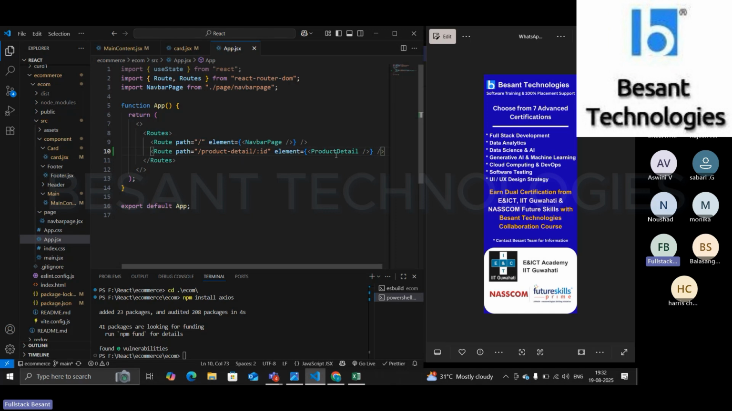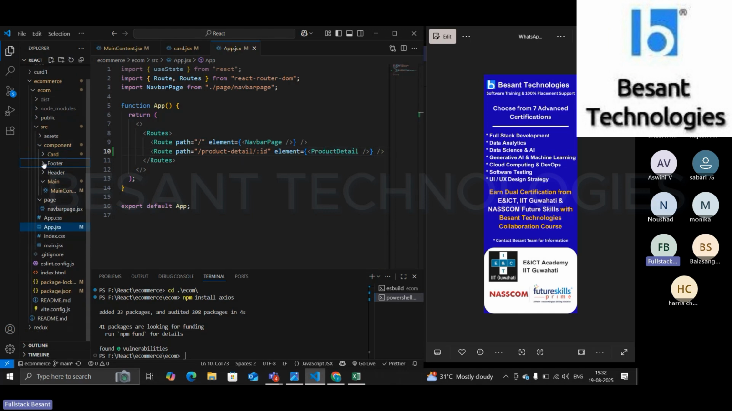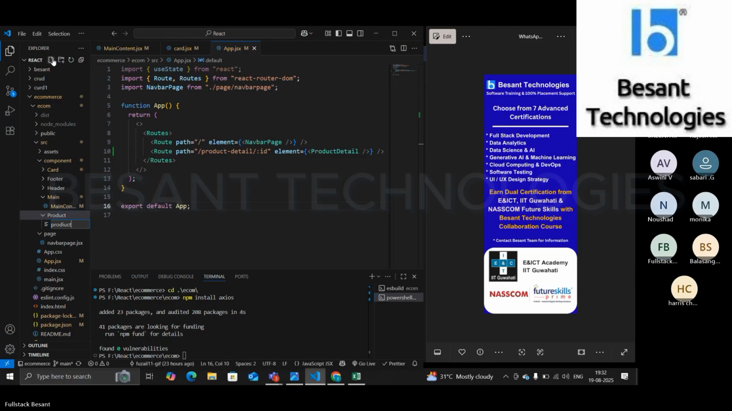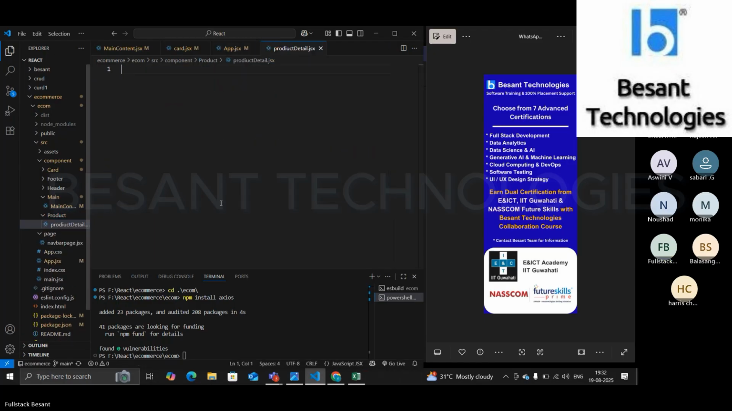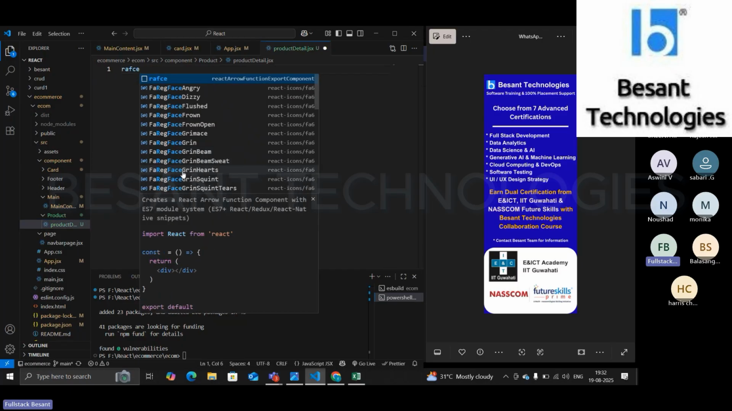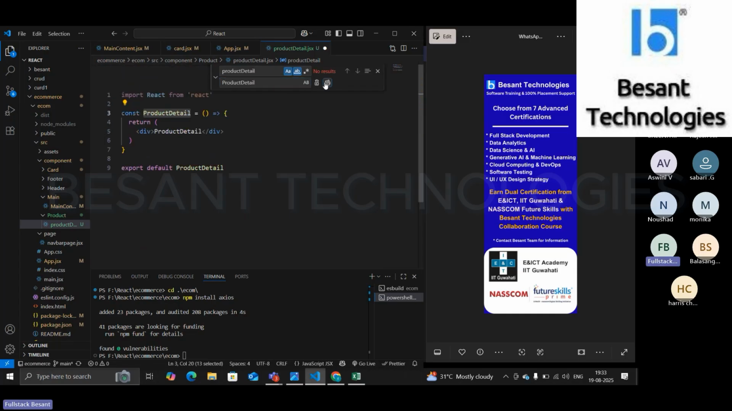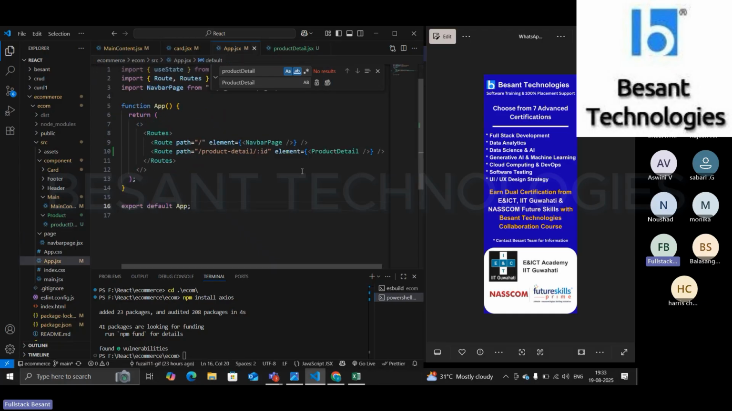Now I am going to create the product detail page. I'm going to create another folder called product, and here we'll have a ProductDetail.jsx. Just give me a second, let me rename it. Now rafce, I'm getting this product detail. Just change it to camel case, with upper case letters. I have done this, so save it and go to my app.js, and I have to import this.